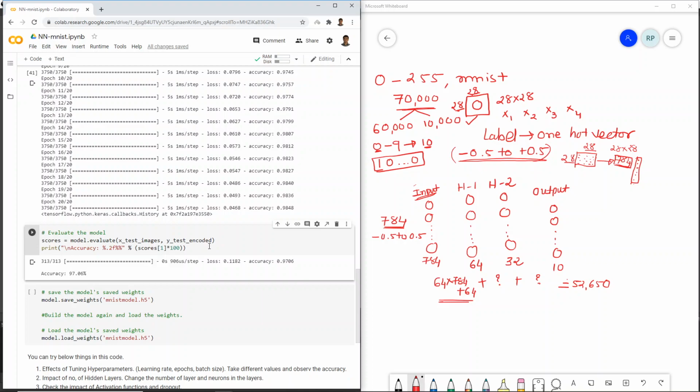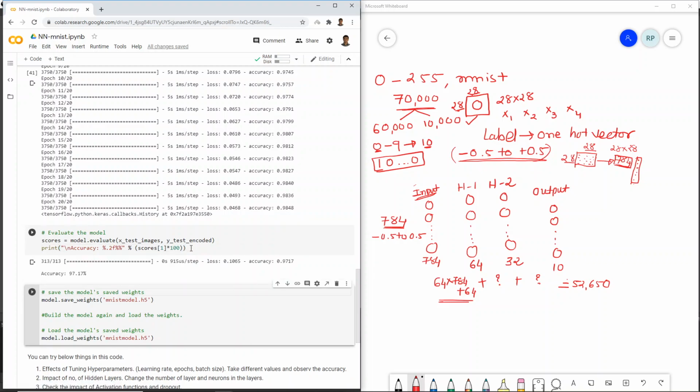Let's see the testing accuracy. So on X test and Y test, we will test it. So our accuracy, that is 97.70% accuracy that I got using this model, right? So this way you can train your neural network on any black and white, means grayscale image.